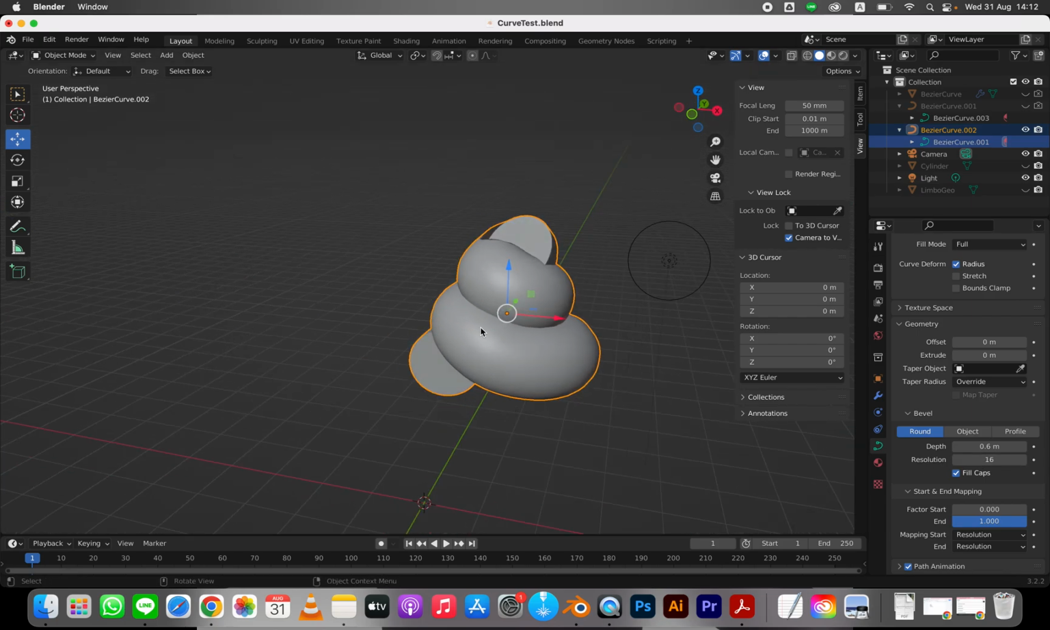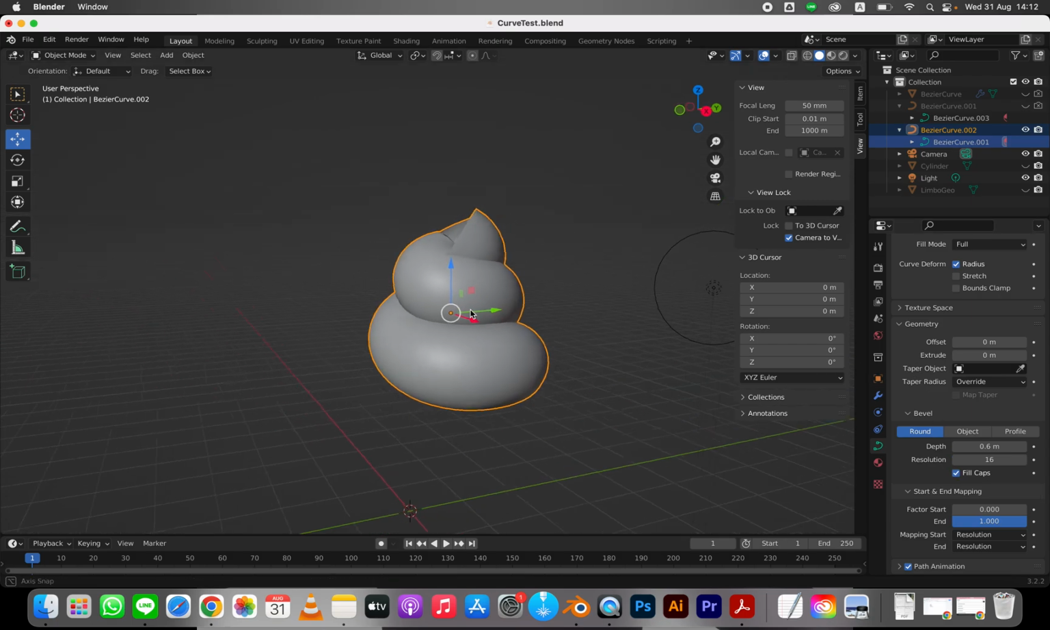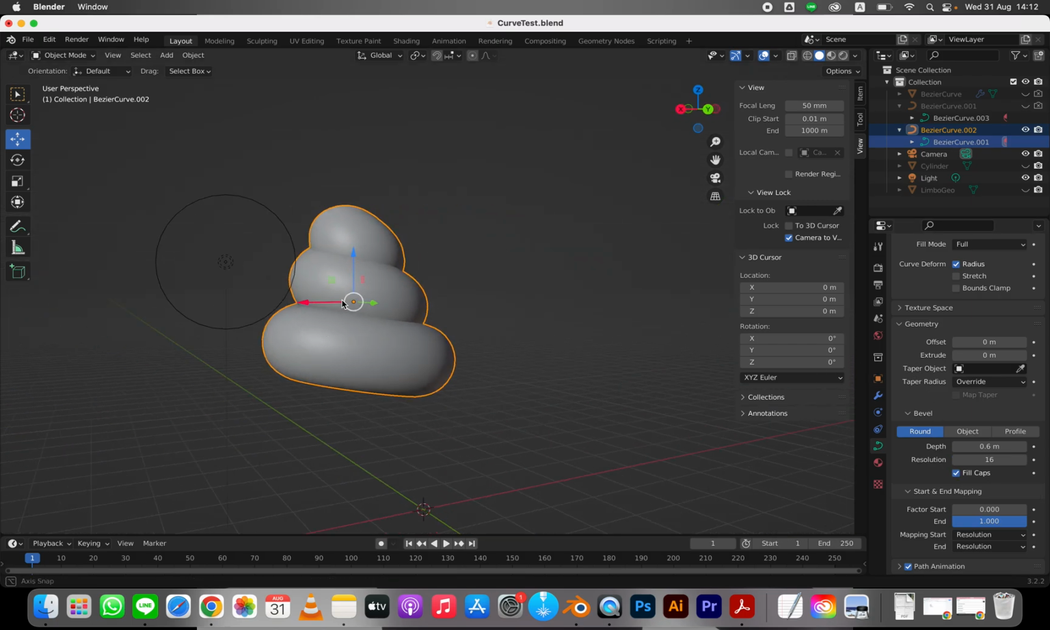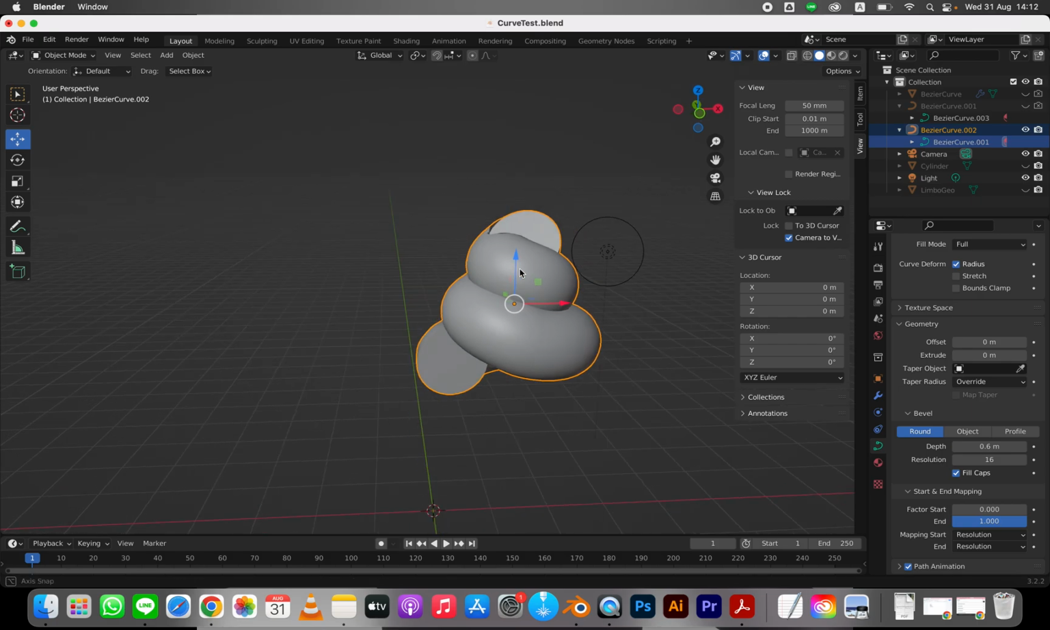Alright, and it's looking pretty good, but I have this weird flat part here. And you'll notice that I fill in the caps here. So this is good from one direction. That looks kind of like the top of an ice cream cone. But I want to fix this part right here.